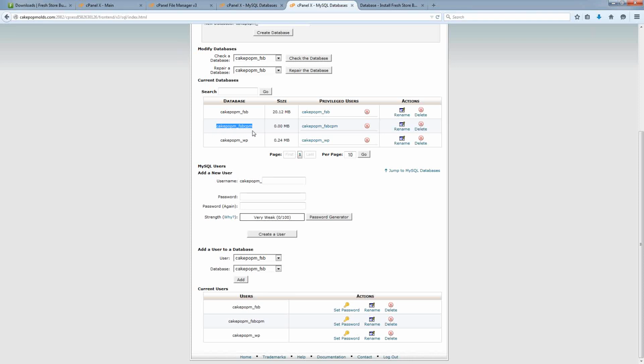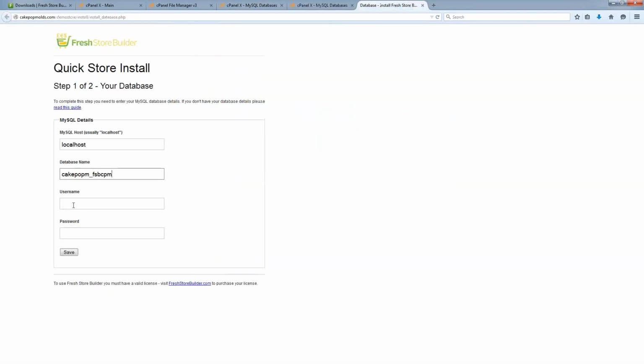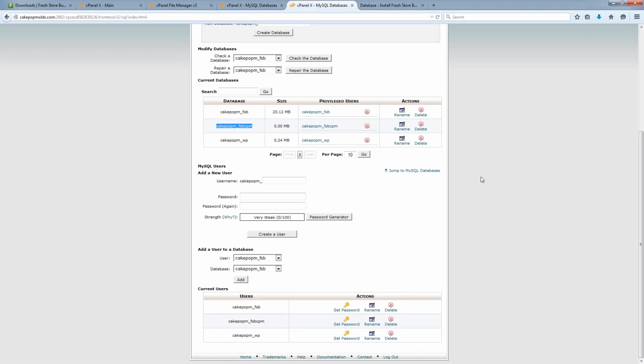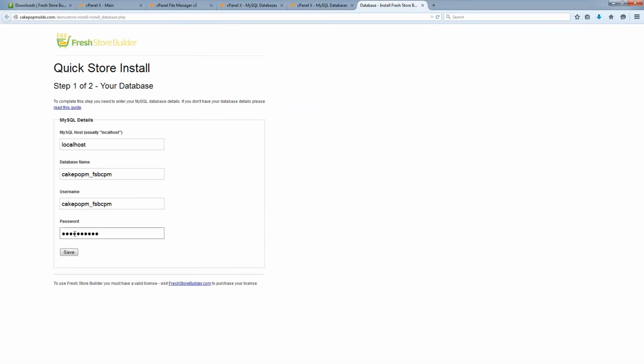Remember I told you to copy the database, which is also the user? That's what's going in both of these boxes right here. And then you just need to provide the password. This password is the password that you created for the user that you were adding. So this password that you typed in twice right here, that's going to be your password that goes into Fresh Store Builder. And then you just click on Save.